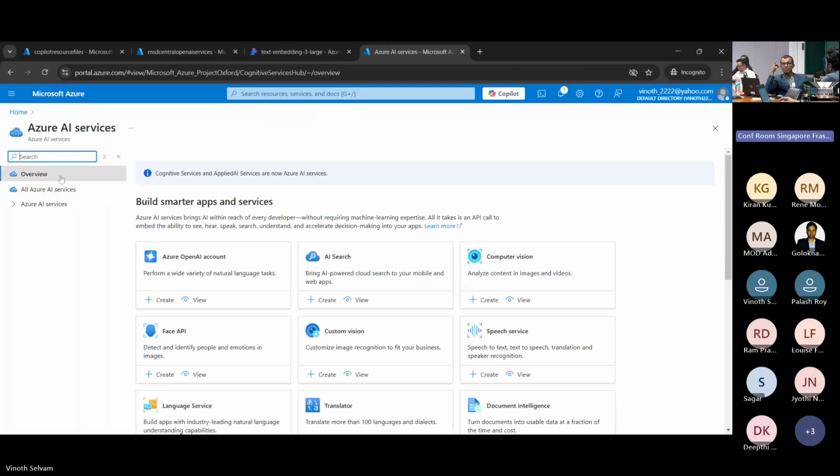Vijay, can we have multiple models or is just one model enough? Yes, we can have multiple models, but for doing the search, you have to choose just one model here.